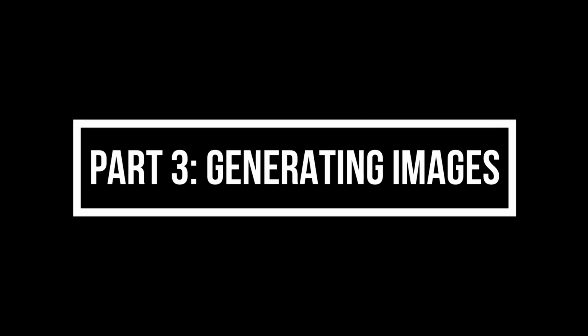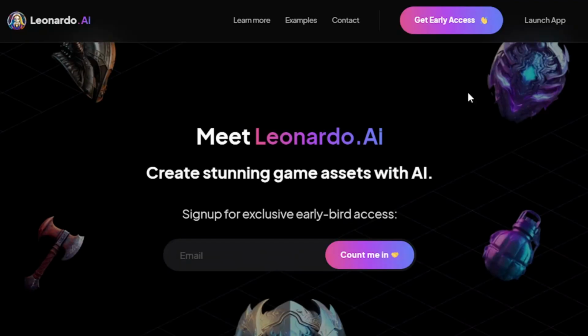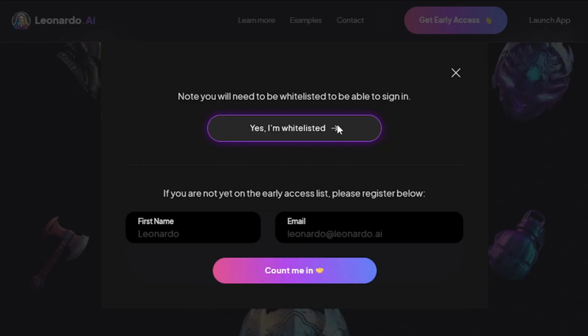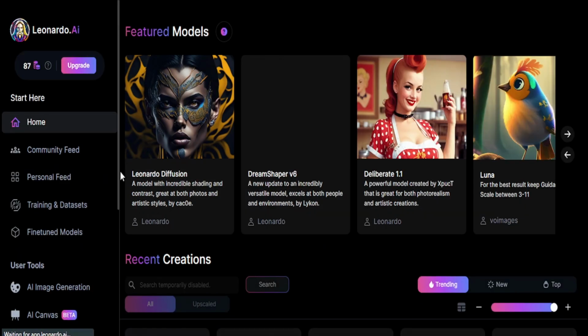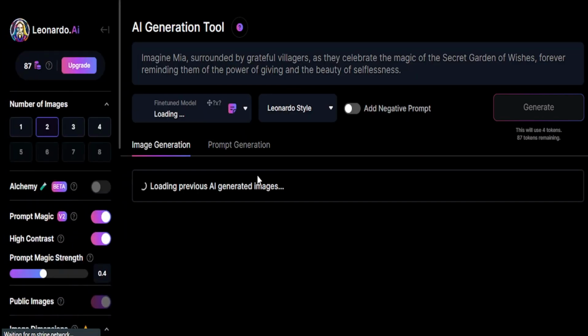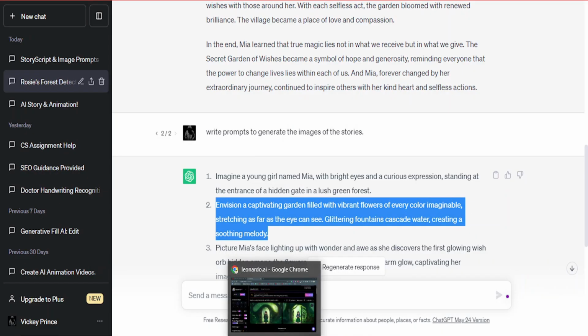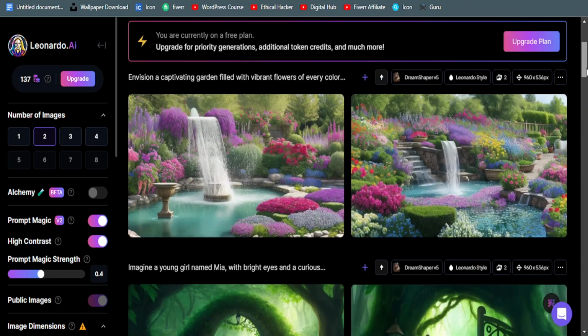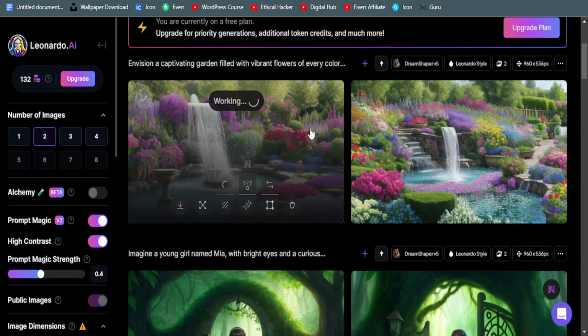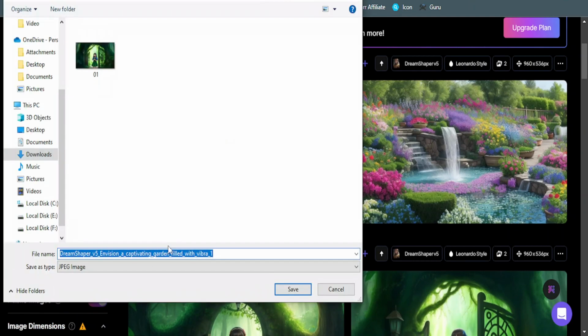Part 3. Generating images. To generate images for our story, we can utilize various image-generating tools such as Midjourney, Blue Willow, Lexica Art, Leonardo AI, and more. In this video, we will specifically use Blue Willow and Leonardo AI. We will use the prompts that we generated earlier from ChatGPT to create these images. Please note that this process can be time-consuming, but we will generate the images that we find most appealing.